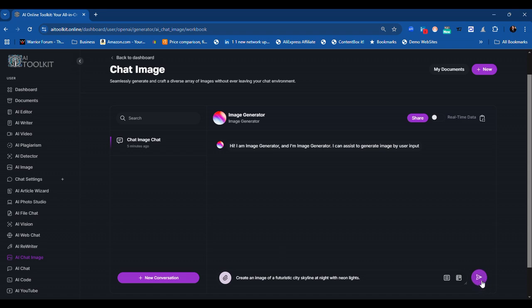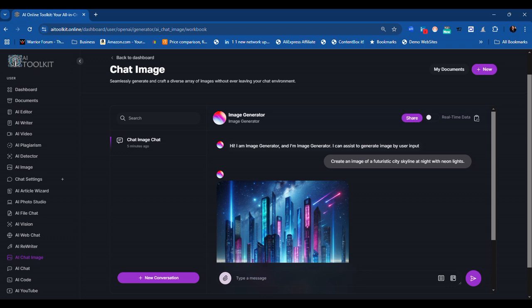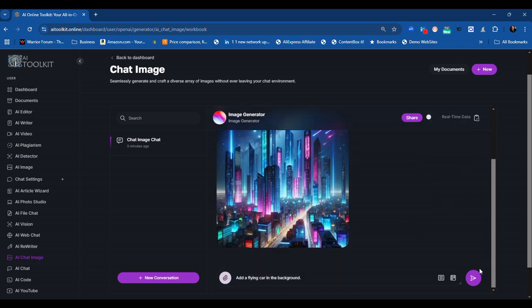Click the generate or arrow button here, and within seconds, the AI generates a high quality image based on your description. But that's just the beginning. Refine your image through conversational prompts. Ask the image to adjust colors, add elements, or modify details in real time. So what I'll have it do here is add a flying cart to the background.